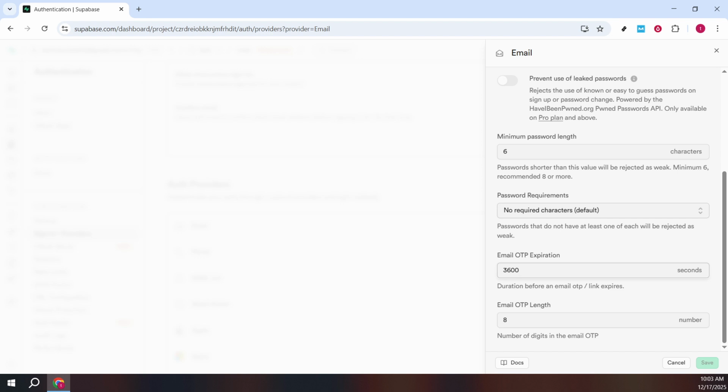With Supabase configured, you can now trigger the email OTP flow from Flutterflow using your Supabase integration and an email input. When a user requests a code and enters it, Supabase will create or sign them in based on your settings. That's it. Your OTP login is ready to go.